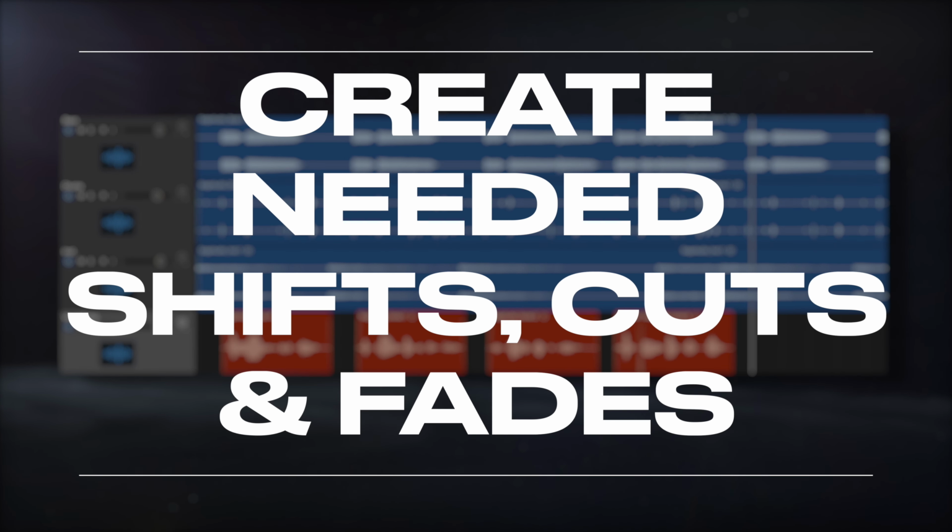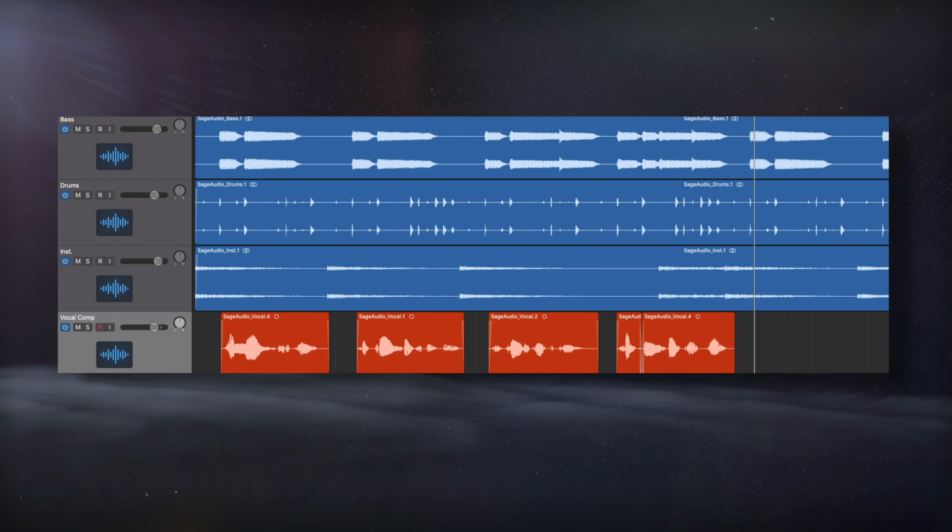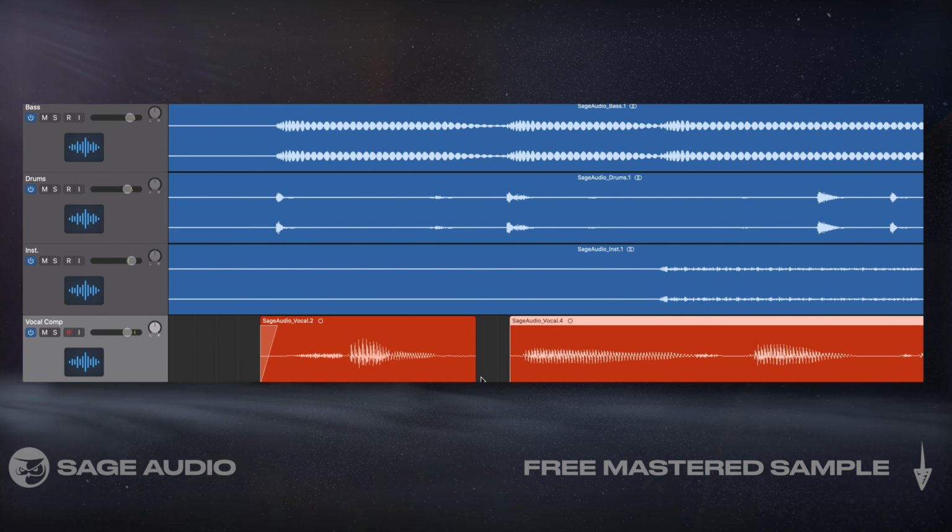Create needed shifts, cuts, and fades. Next, I want to listen to my comp in the context of the full production and decide if anything needs to be shifted in time, cut short, or faded to avoid pops and clicks. The one mistake I see engineers make is using crossfades on combined takes. Now sometimes this works, but if soloed, you often notice inconsistent or unnatural blending between the two signals, like a breath that unnaturally fades into another, and so on.